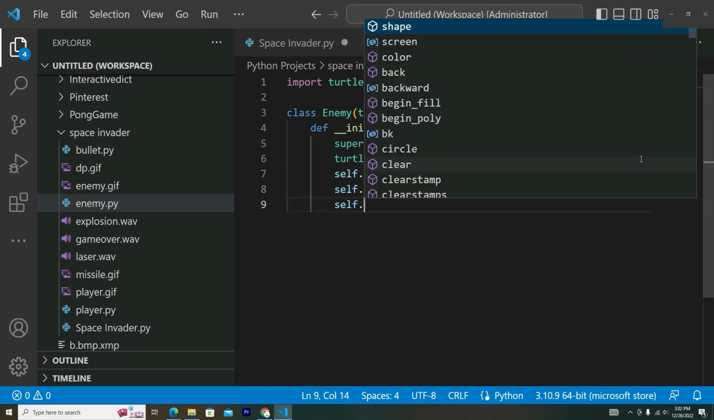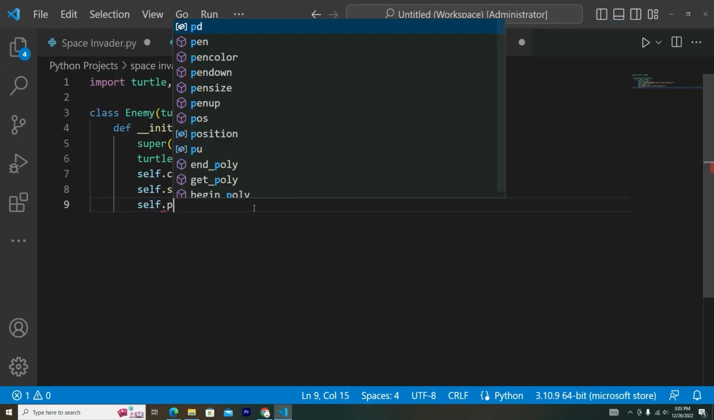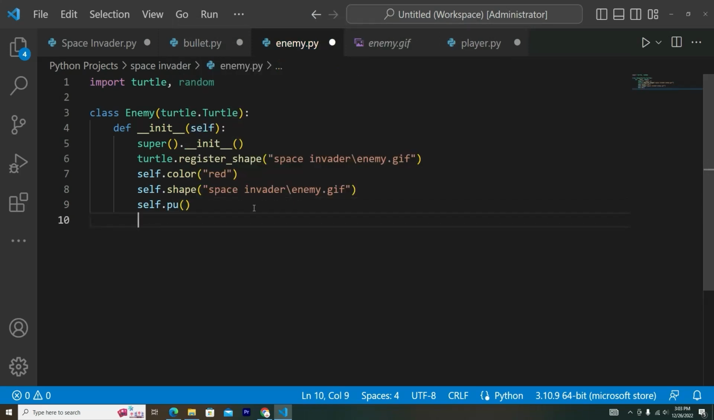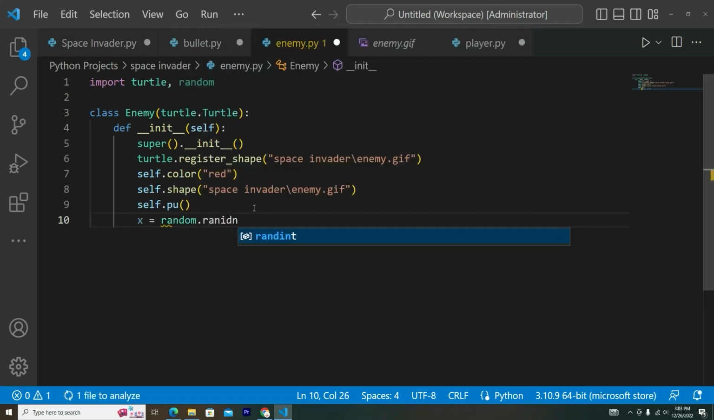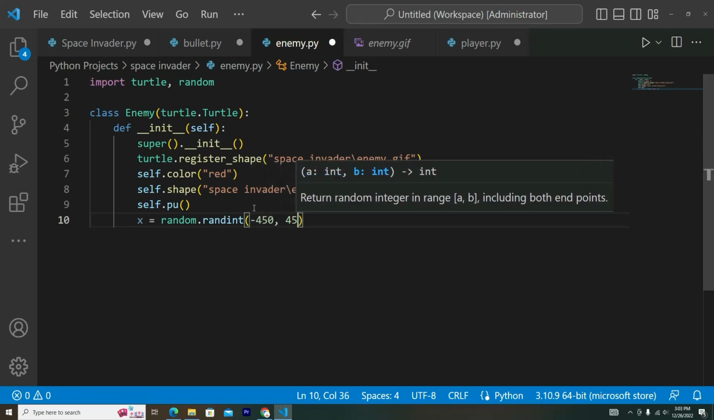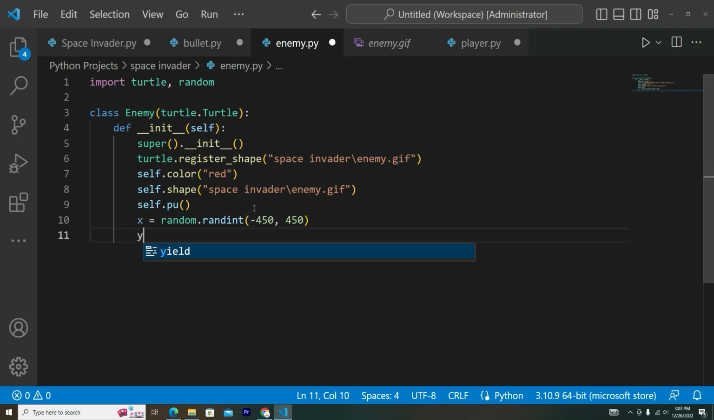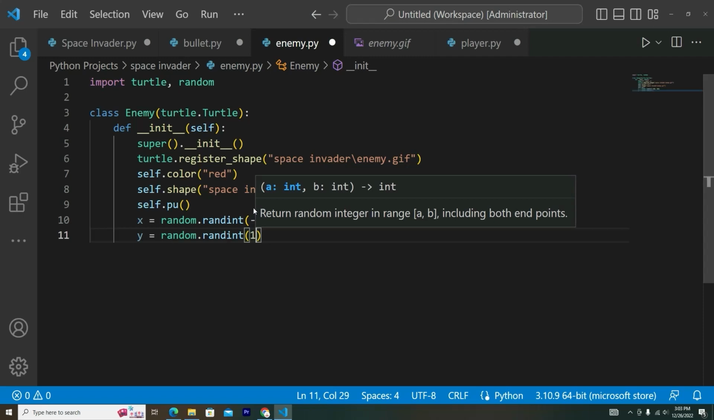And now just do self.pen up. I'm going to just close that. Self.pu, which is pen up, and then x is equal to, here we're going to use that random module. So random.randint, like that. And in parentheses, we'll have negative 450, 450. I'll explain this in a minute. And the y is going to be random.randint. And here we're going to have 180 as the first coordinate and then 250.